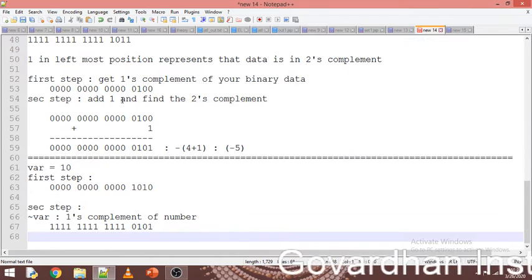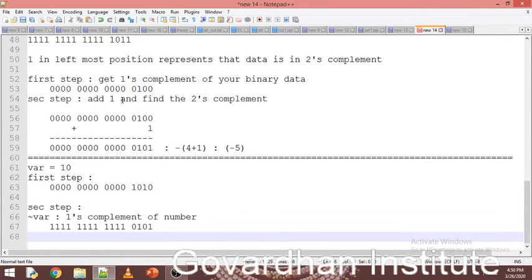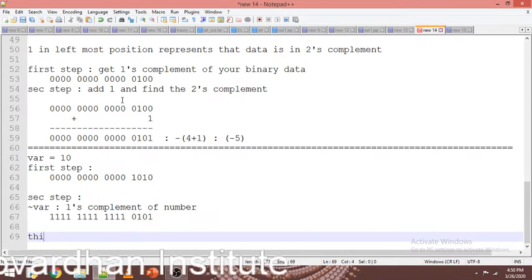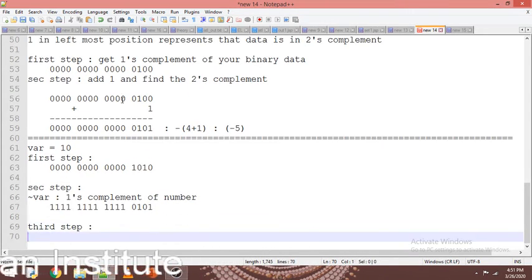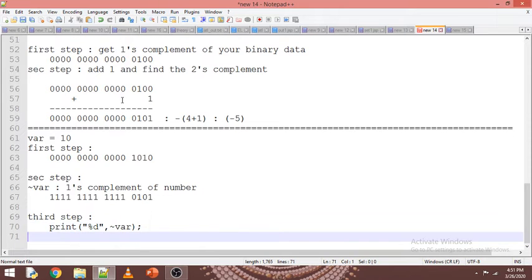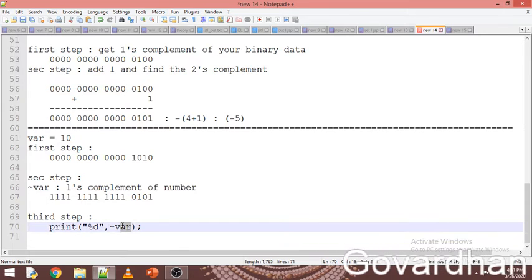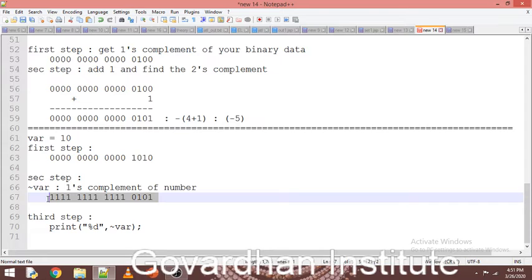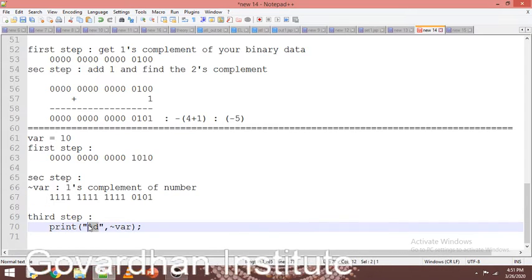Now after that, if you want to print this data, what statement do we use? %d and tilde var. What is the meaning of that? Firstly, find the 1's complement. So this is the 1's complement. Now please print the data in the form of decimal.